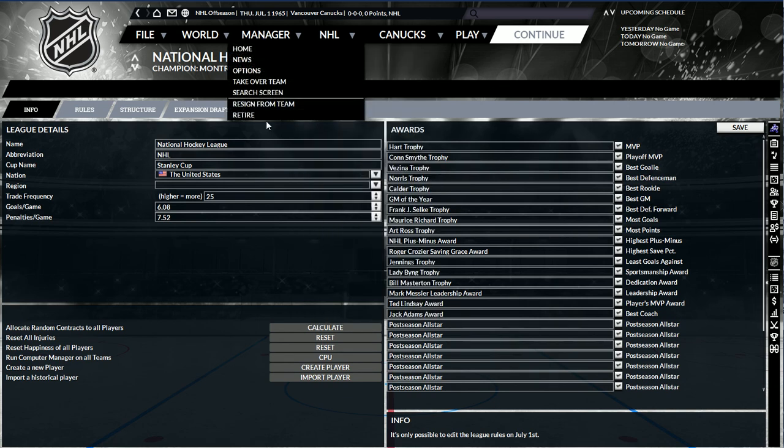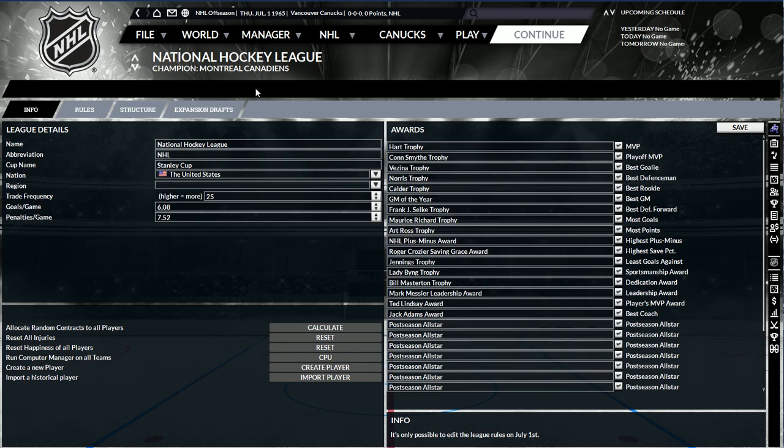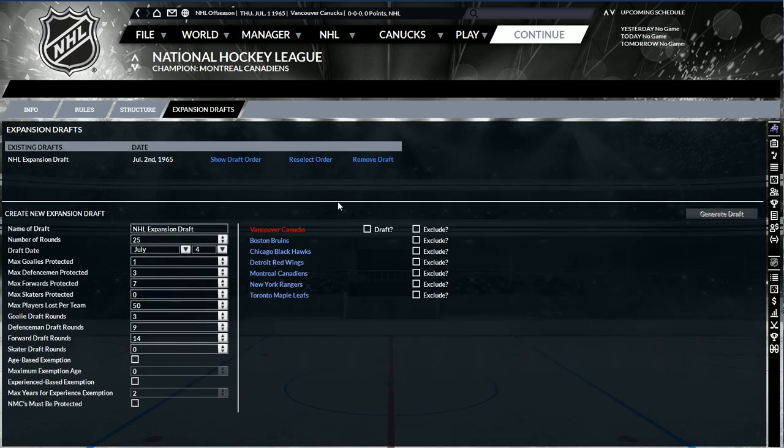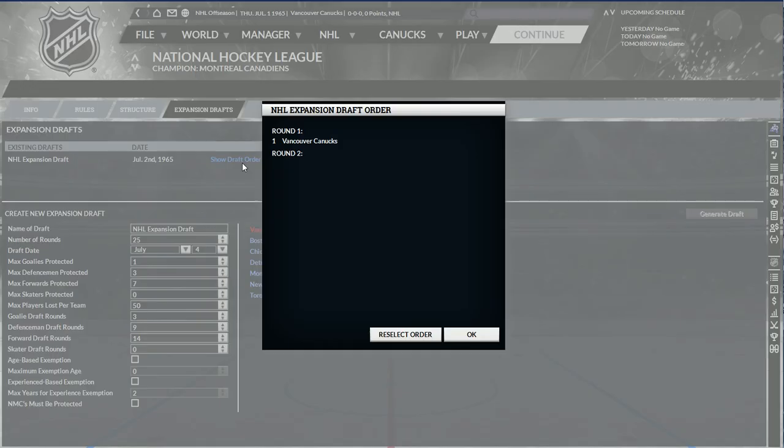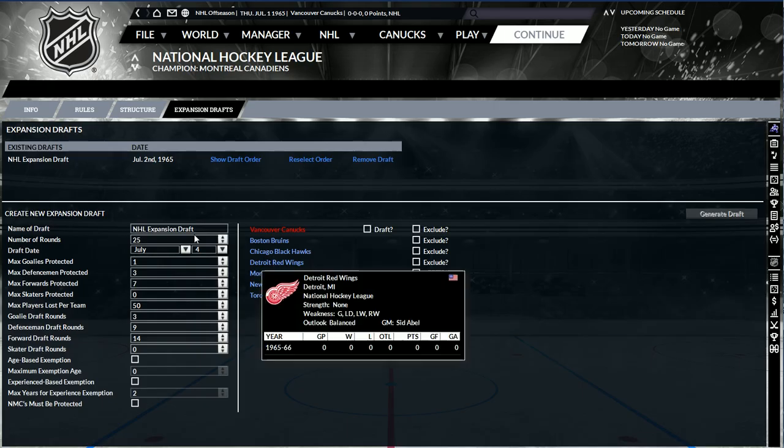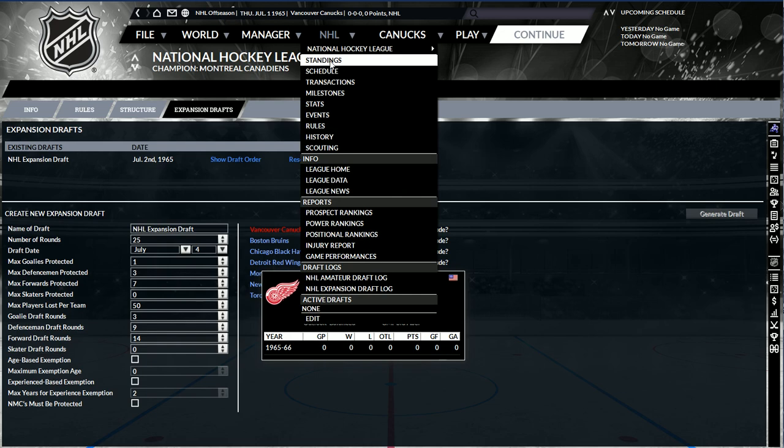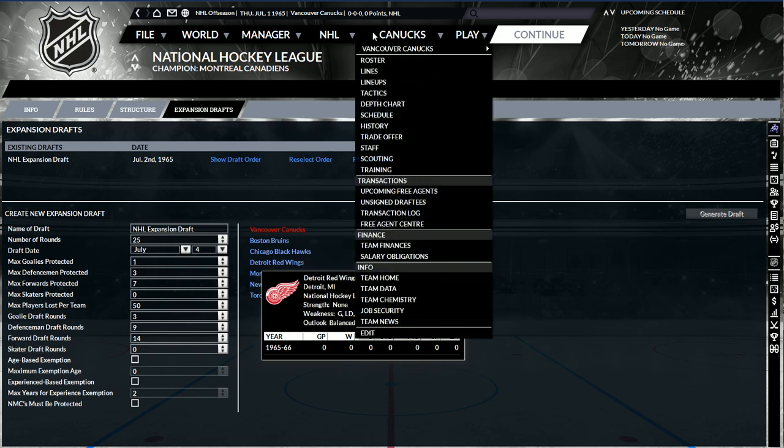But you can see we added the expansion draft options a couple of updates ago. And anything else I wanted to show there? No, I don't think so. And well, show draft order. You can see we're the only team picking. And as soon as we advance, we'll go to that draft.